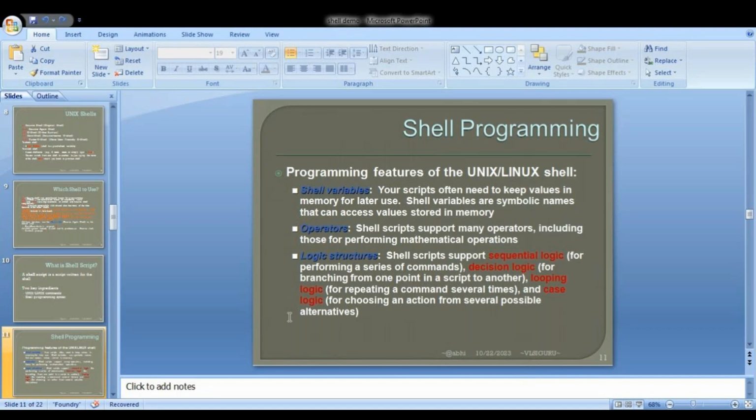And logic structures, of course. Shell script supports sequential logic for performing a series of commands, and branching logic from one point in a script to another. Looping logic, this also we will learn. We will learn how to loop some logic, how to write the decision structure, the sequential structure, and the case-based logic: if this is the case, then execute this. We'll also learn about case logic for choosing an action from several possible alternatives.